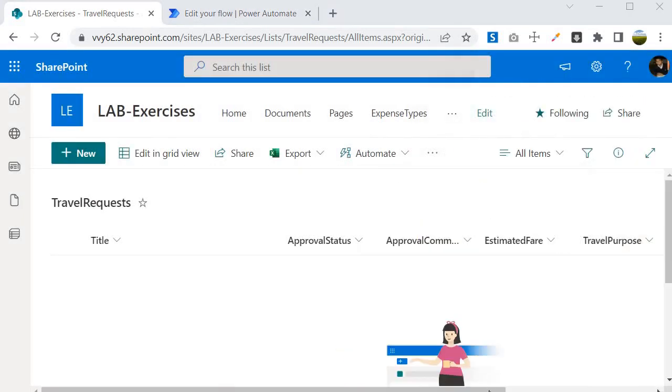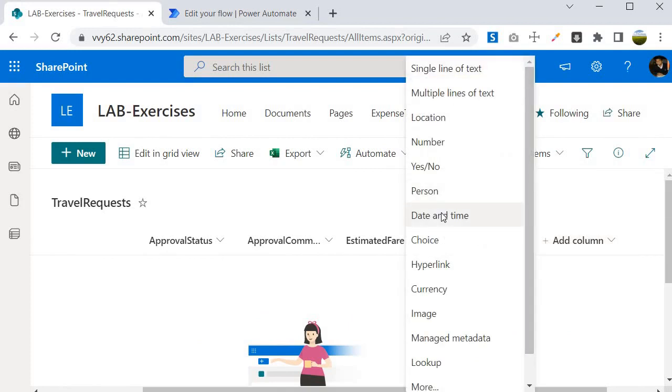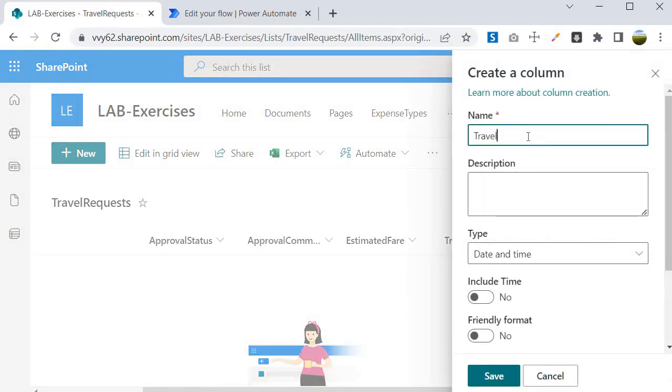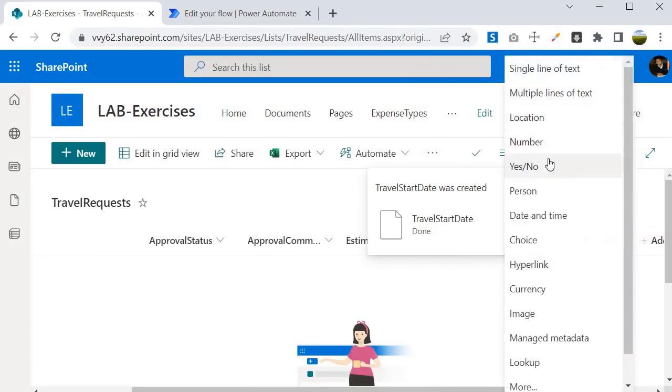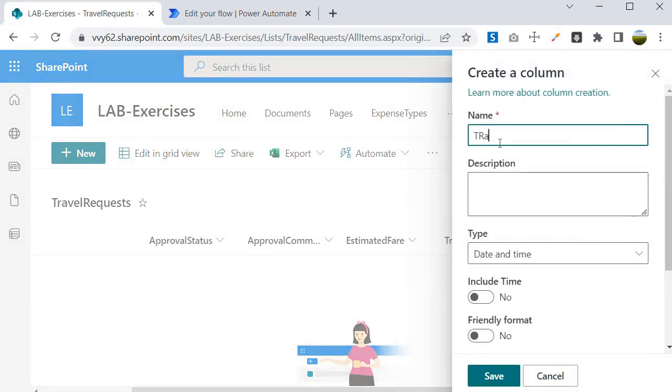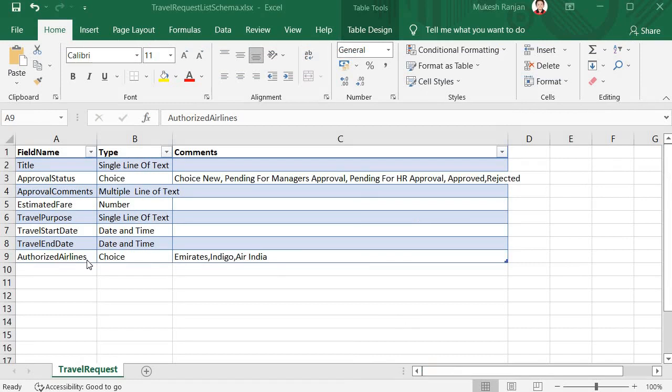Then we have travel start date and end date. So let's create that. That is of type date and time, travel start date. Then we have travel end date, which is of type date and time, travel end date. This is again date and time. Save it. And last we have authorized airlines, and this is a choice. And over here we have the values Emirates, Indigo, Air India. Only these airlines are preferred airlines for the company.